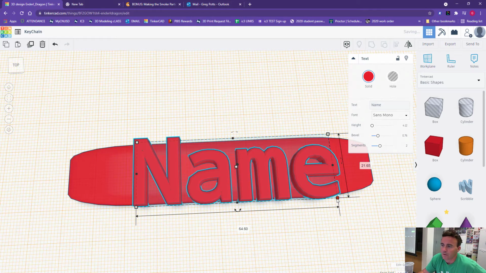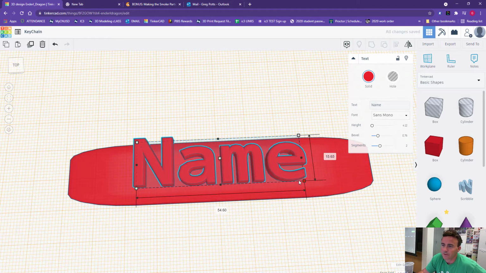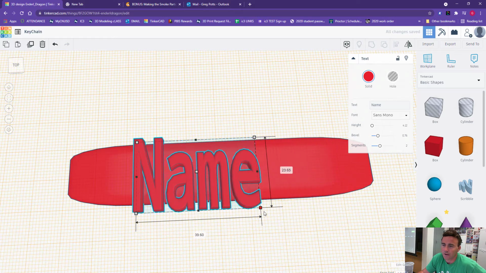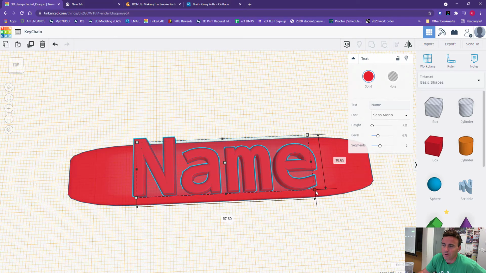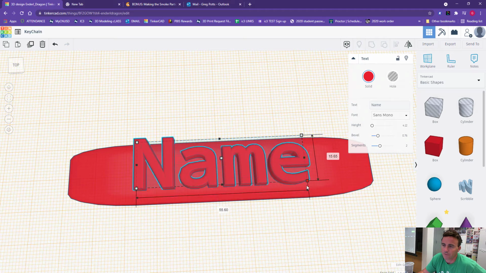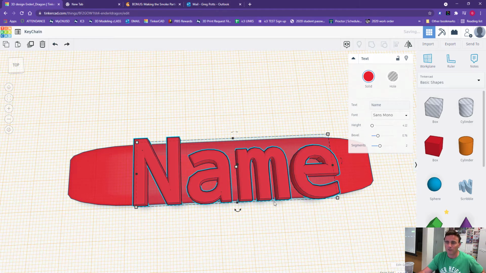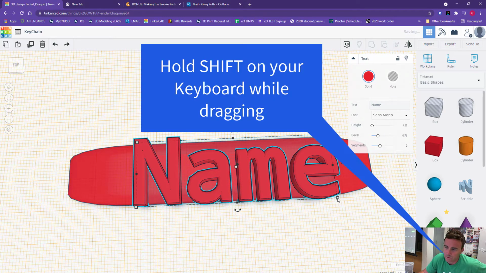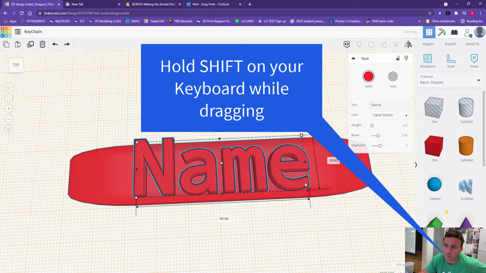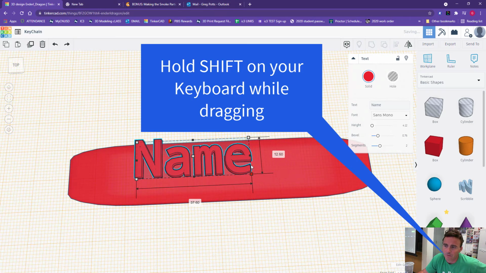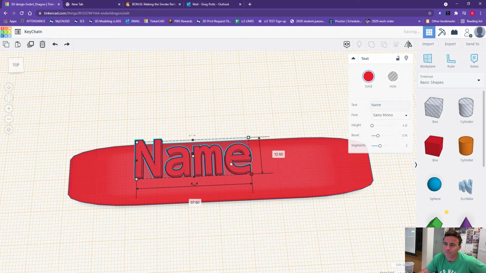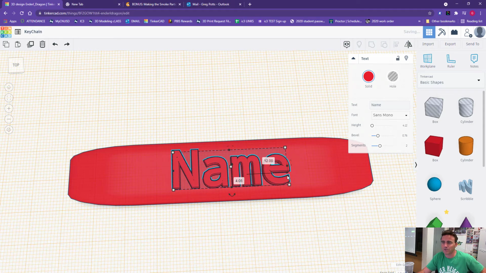So I'm going to grab this little white handle, and if I just do that, it's going to change on both the X and the Y axis at the same time. And it's going to ruin the proportions of the text, so I don't want to do that. So I'm going to undo. What you can do is hold Shift on your keyboard while you click on this handle and drag, and it will keep the proportions the same on both the X and the Y axis. And now you can position it on that shape.